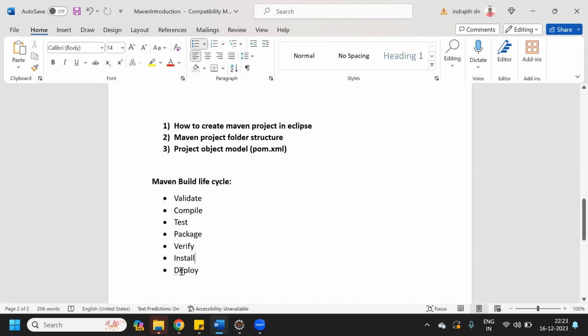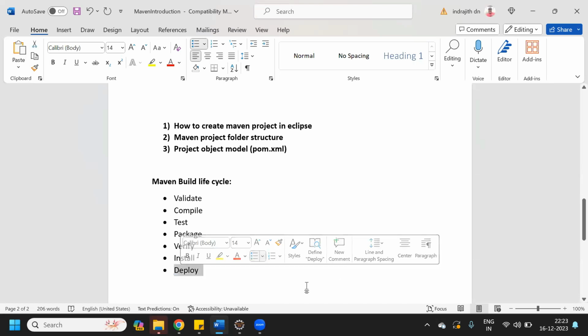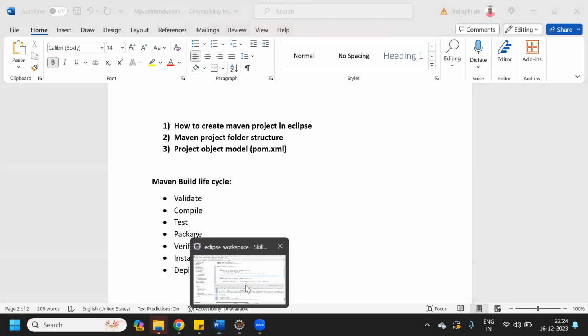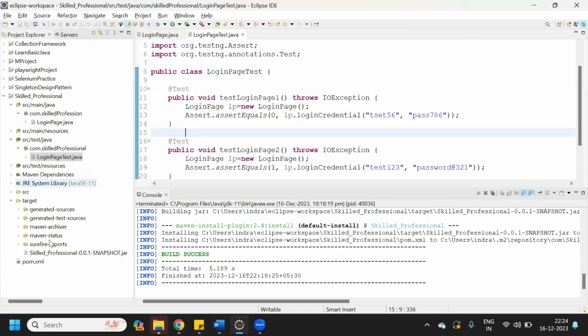And what is deploy? Deploy means it is required in the build environment so that we can copy the file package to the remote repository for sharing with other developers and other team members, right? So these are the build life cycle.